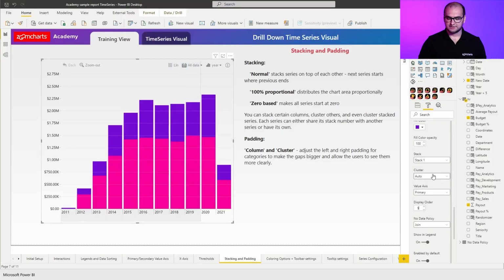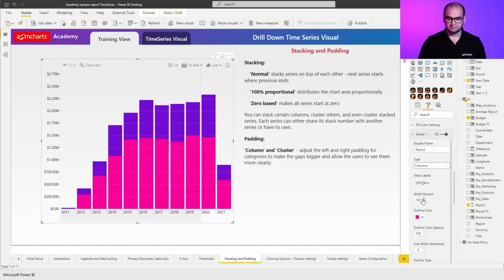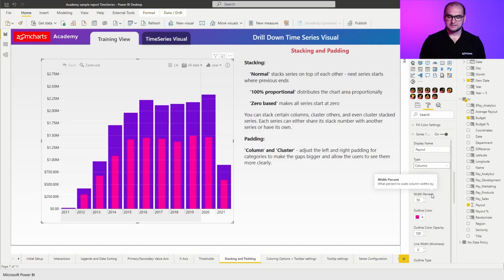So what we're going to be doing is, in this case, closing series 2, and we will open series 1 customization. That's the payout. That's the pink series right here. So what I'm going to be doing is scrolling down a bit more and finding a setting called width percent. And for this one, I'm going to adjust it to 50%. So now, essentially, I have a column within a column. They're both starting at 0 values. So this is a great way on how you can actually compare actuals versus the target. This is just one setup. There are other variations and other configurations how you can achieve similar results.